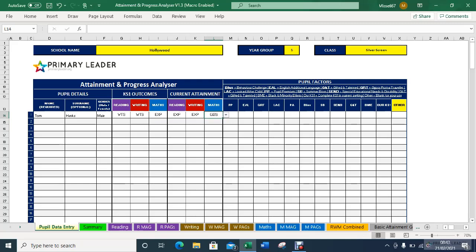This is the key part for your data analysis, selecting the factors or the subgroups that these pupils belong to. Now Tom was a pupil premium pupil, so an X goes into that box. You can type it manually or you can use the drop down menu. He was also not very good at attending. He was a persistent absentee, so we're going to put an X in there. And he did key stage 1 in our setting, so we'll put an X there.